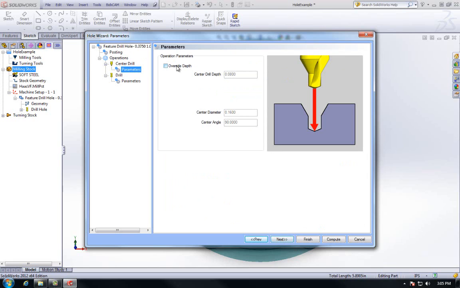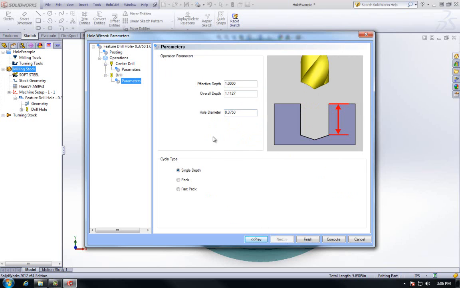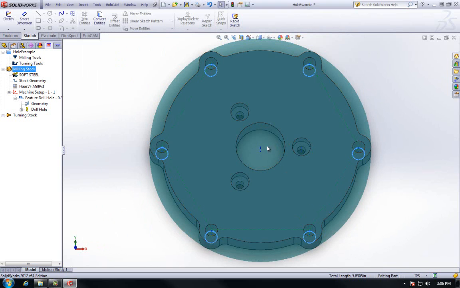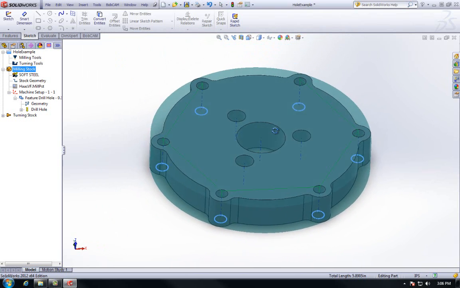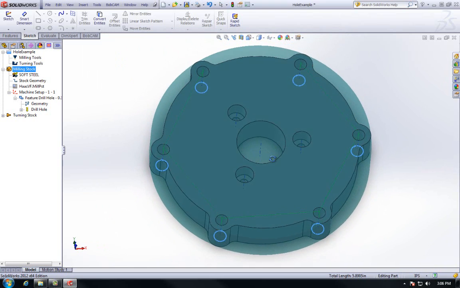Click Next. We will override the depth, and we'll make it 0.04. Notice how the center diameter also changes as well. Click Next again. We'll use the automatically generated tool and click Next. We will use peck on the hole. In this case, we will not override the automatic peck that is created, and then we'll click Compute. If we look at the part, we've now generated the drill cycle for the 6 outside holes.